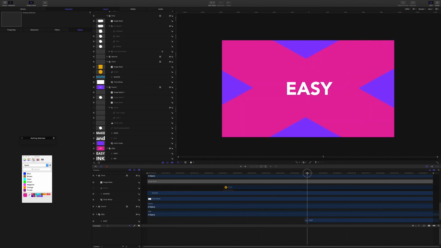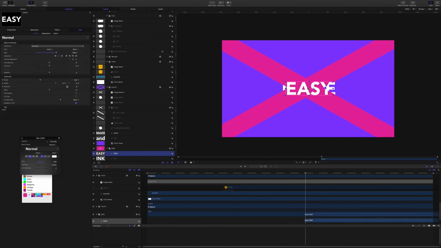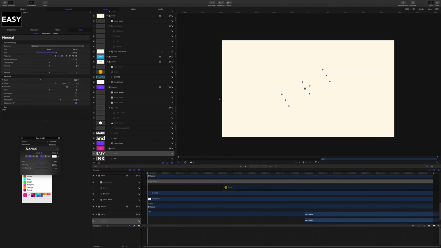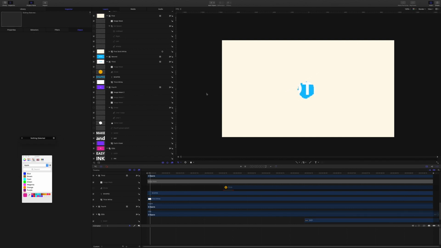Okay, so come forward until about 5 seconds 16 frames. We're going to grab that word easy that we just made and reposition it, rotate it so that it fits within the horizontal there. It doesn't need to be perfect, you can tweak it later. Alright, so we have got just one last mask transition to make now.